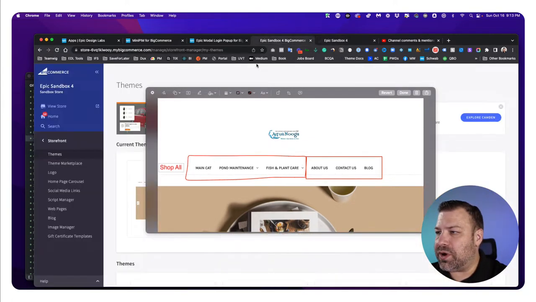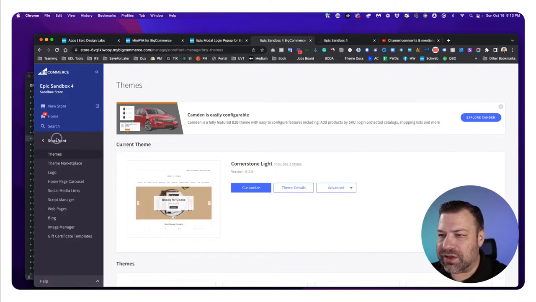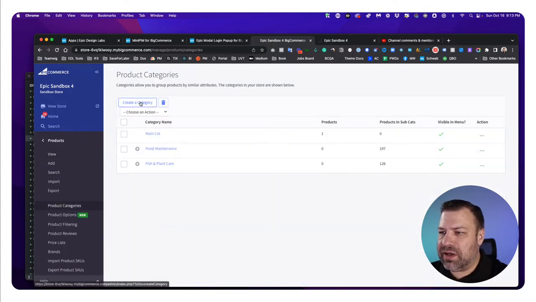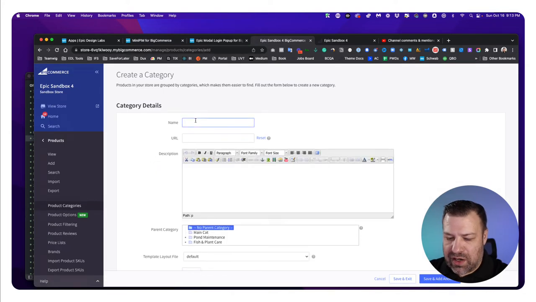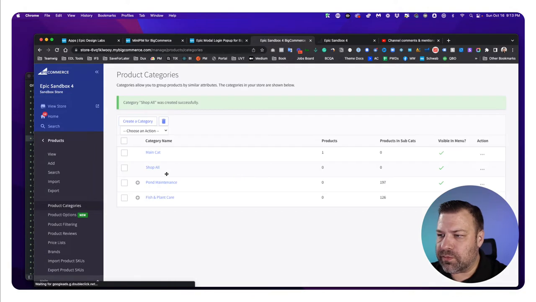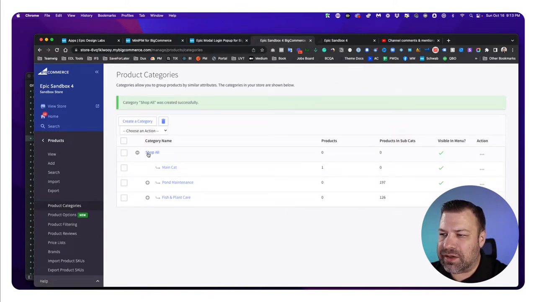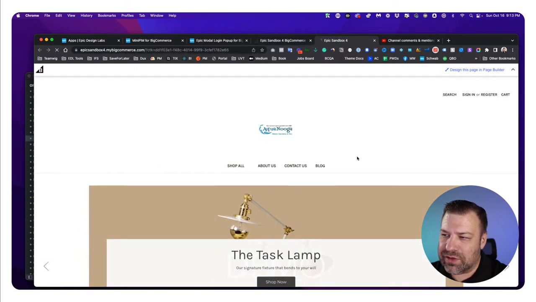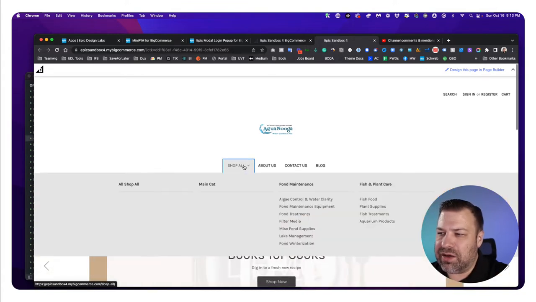So first of all, what a lot of people do, or what a lot of people want to do initially, is to go to product categories, and then they create a shop all. And then they move everything under it, right? But the problem if you do that is that now only your shop all is actually going to show in the menu. Right, so now you just lost this cool descriptive menu that you had, and people have to click to get in it.